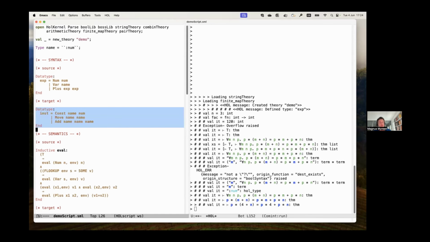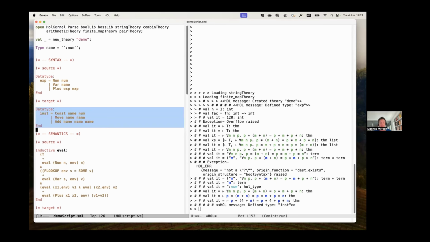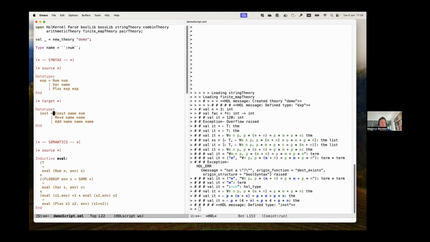Okay, and by the way, this also means that when you do things like this, this is actually ML code. Yes, that's the private thing I mentioned before. They are protected. Type, theorem, and term are protected ML types.